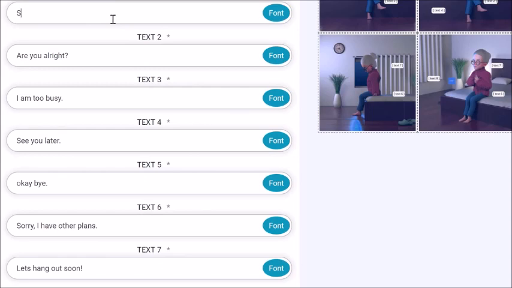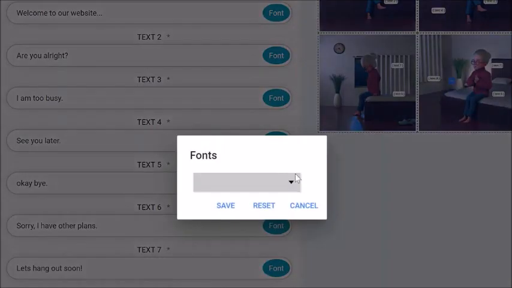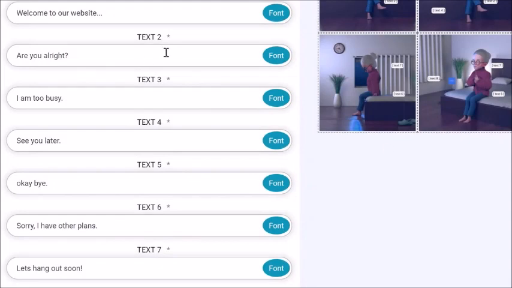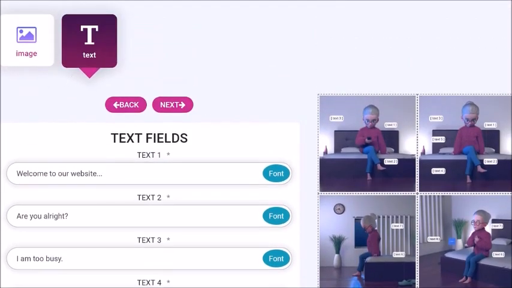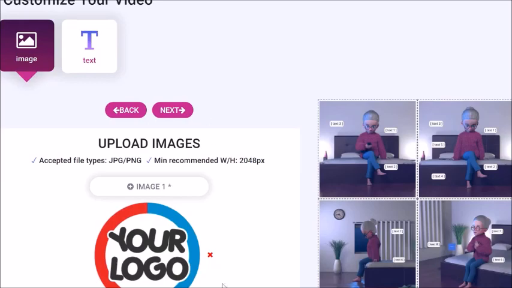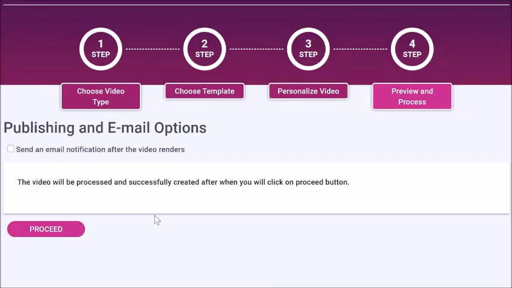So we can say something like "welcome to our website," right? And then you can add that in, change the font like so. I go in here, maybe I like this font, I can do that, click save, boom, that's done. And I can go right out of the gate, right? I go back to image right here, and then if I want to upload my logo here, I can do so. And here you go, my logo is in here. I just click proceed in the bottom and boom, I just have it ready. That's all it is to create that video.